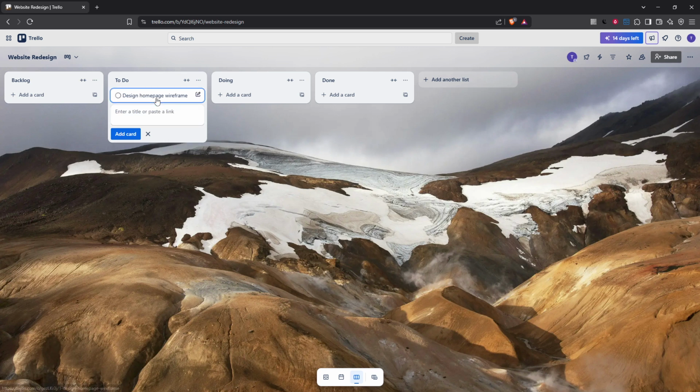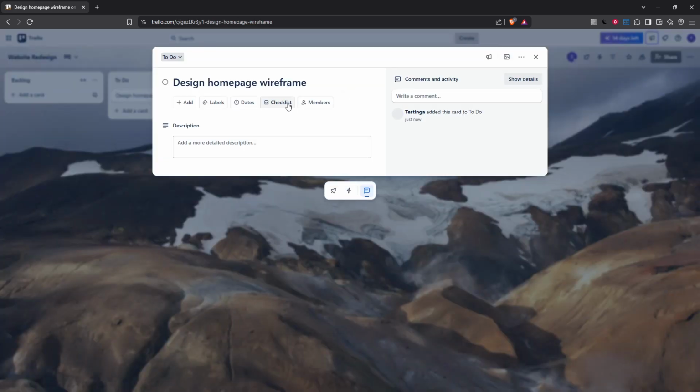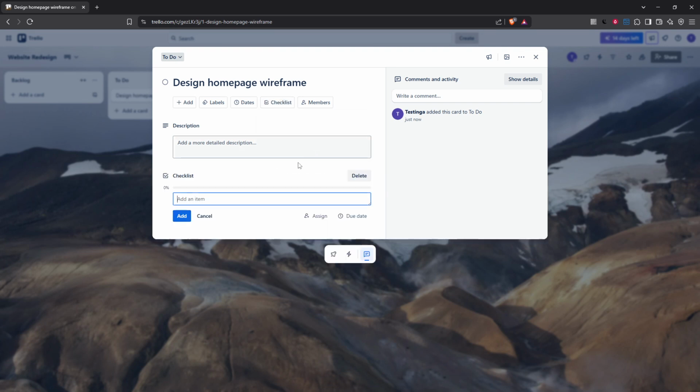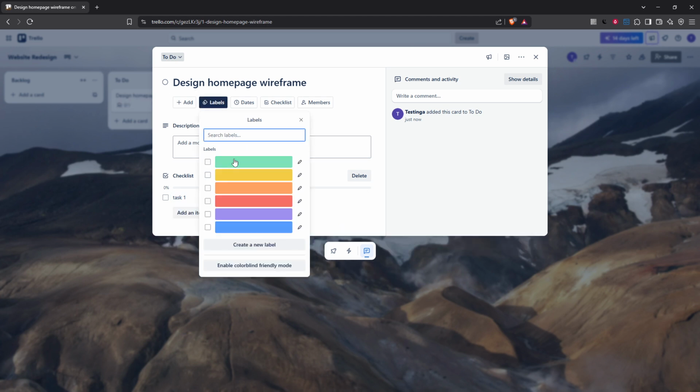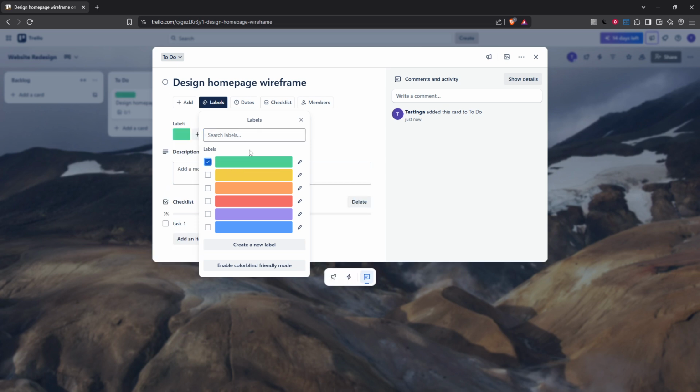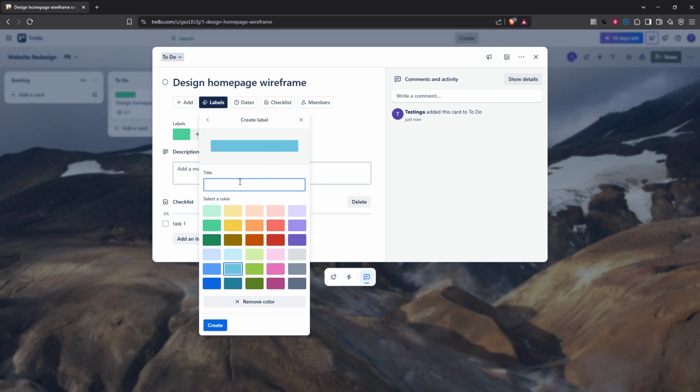First, add a checklist. Breaking down tasks into smaller steps with a checklist makes it easier to tackle complex projects. Checking off items as you complete them is not only satisfying but also helps keep the whole team on track. Next, utilize labels. Labels are fantastic for organizing and prioritizing your tasks, whether by priority level, department, or type of task. This adds a layer of visual clarity and can be a lifesaver when sorting through numerous cards.